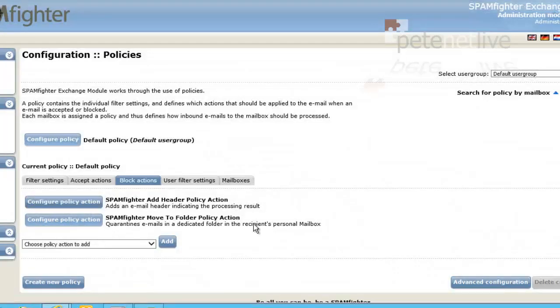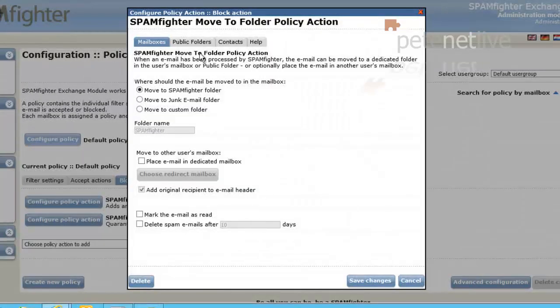But what it will also do is it will move that particular email to a SPAMfighter folder which is in the mailbox of the recipient by default. If you don't want that, you can move that to another user's mailbox. You might want to set up a spam account, and you can send all the spammed emails to that if you so wish. It has exactly the same mechanism for public folders as it does for mailboxes, which is handy considering public folders are now mailboxes in Exchange 2013, but it's exactly the same.